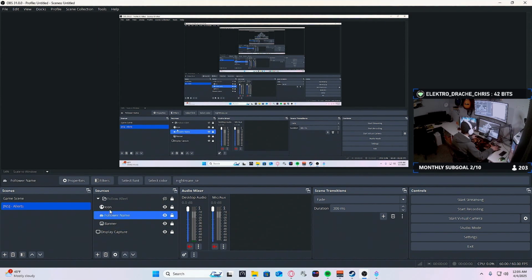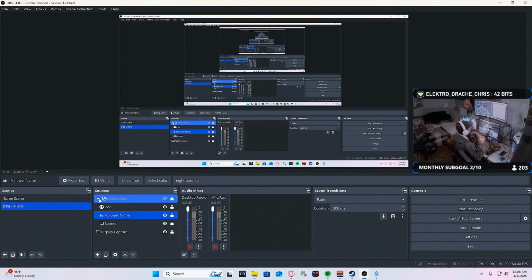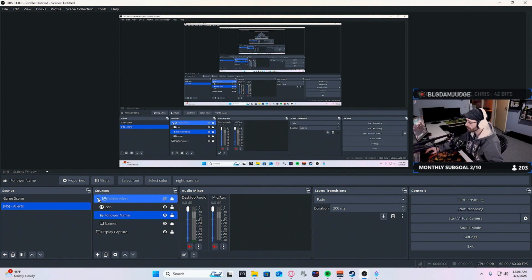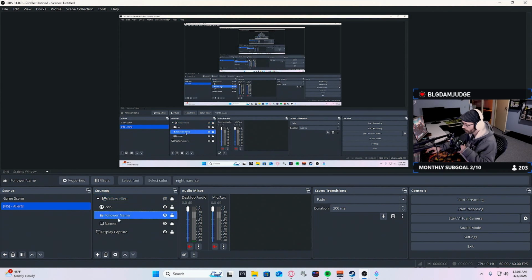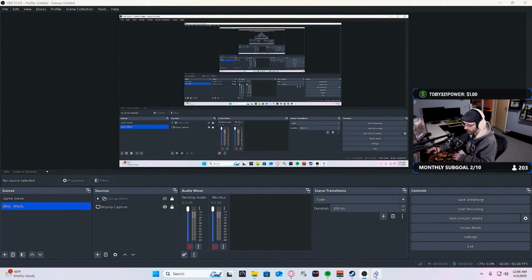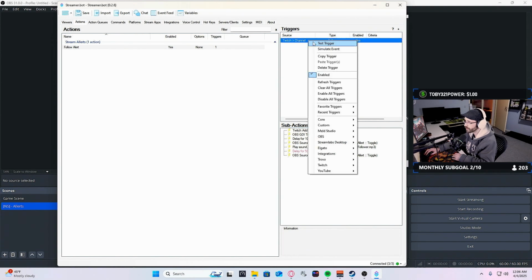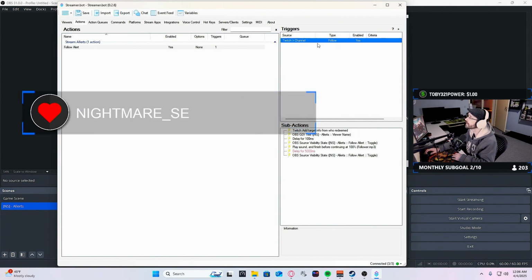The reason for this: if we are going to add more in this alert, like we have the follow alert, but also what if we add in, let's say, bits? Well, you could use the same name, but it can kind of cause issues later down the line. Now, let me make sure it still works. Hey! And it does.